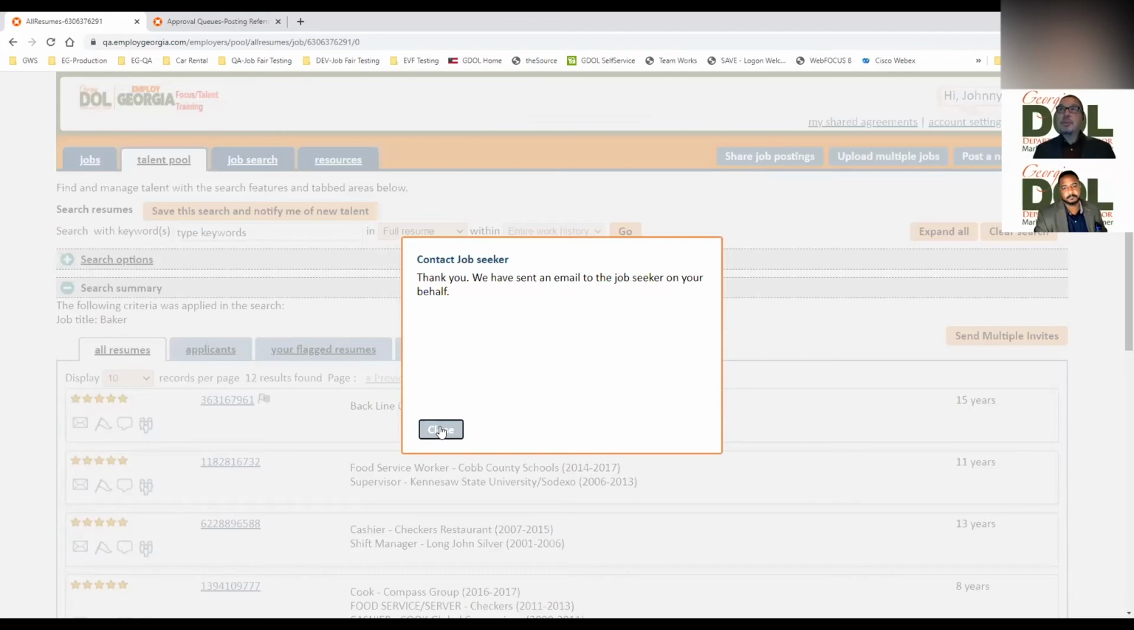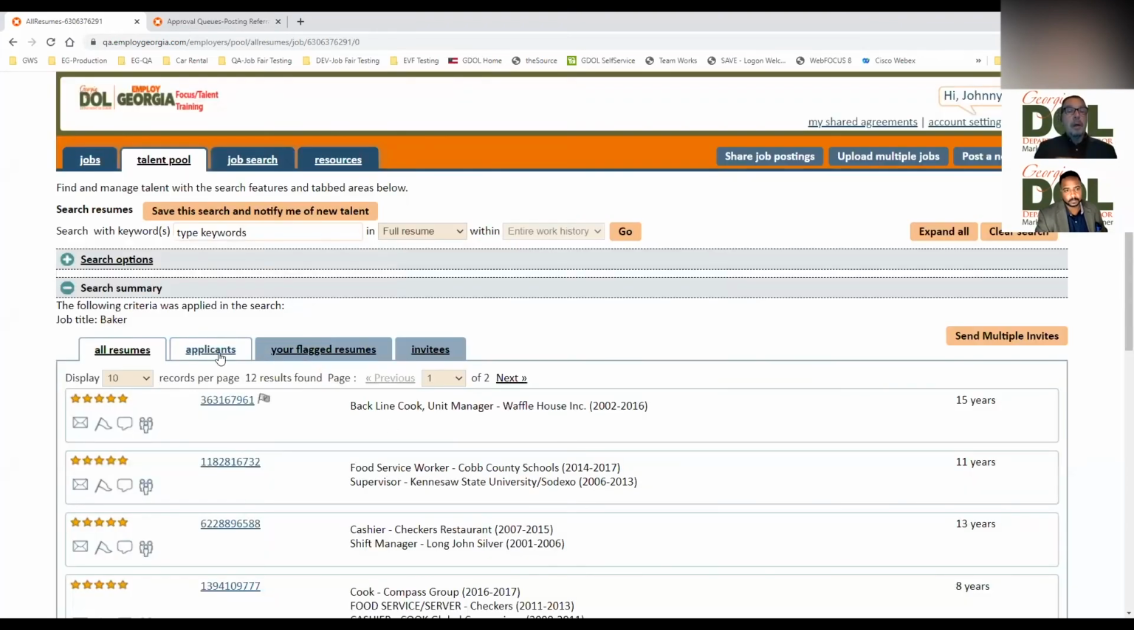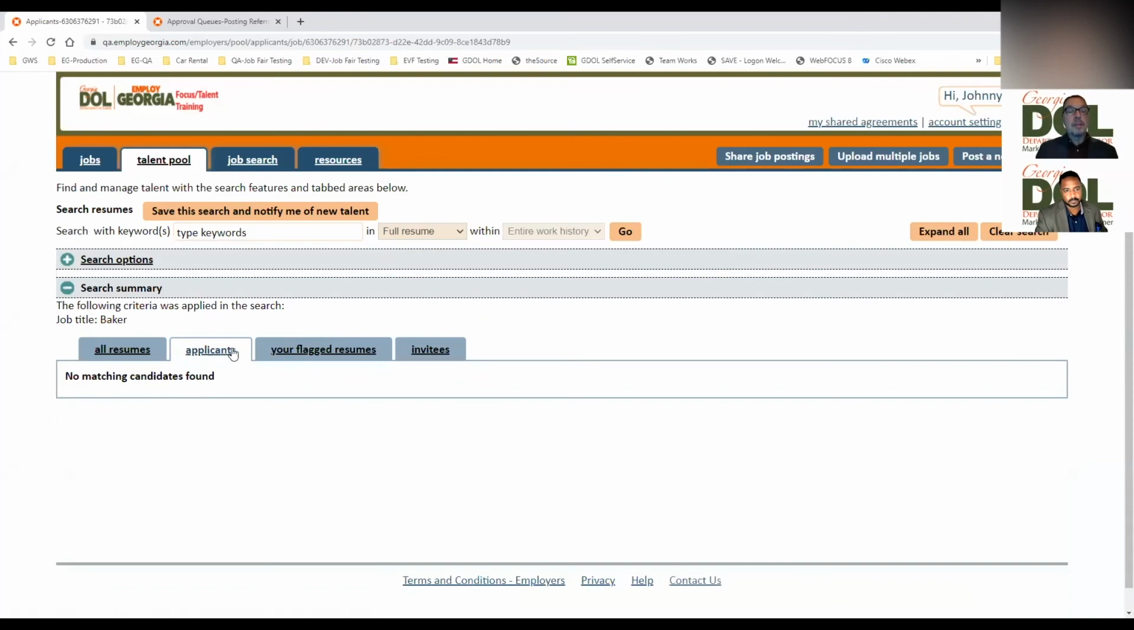Now, if they choose to apply for your job, they'll get pushed through whatever application process you've set up on your job posting, and they'll go through that process just like anybody else. They also will appear in what we call your applicants tab. So JJ is going to show you the applicants tab. Now, of course, you don't have anybody there yet.